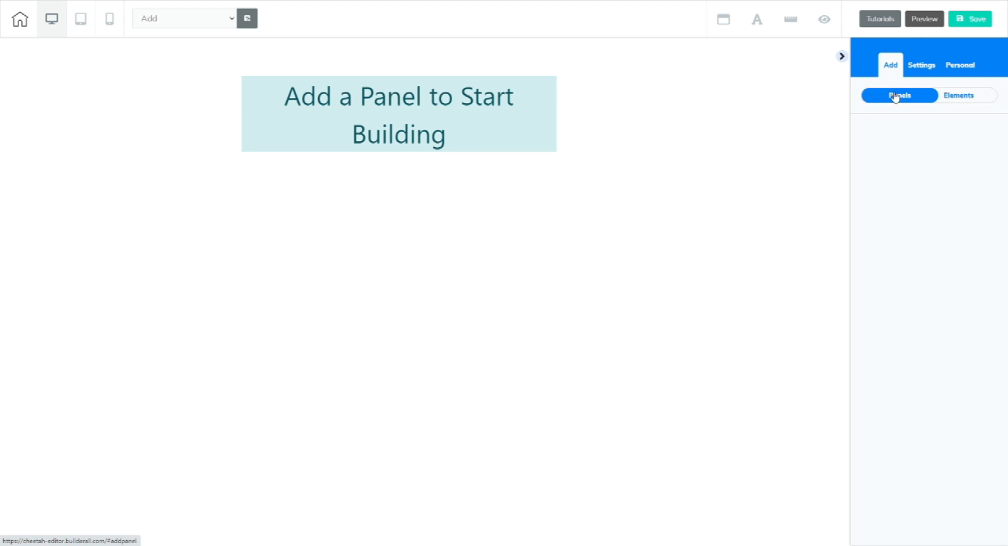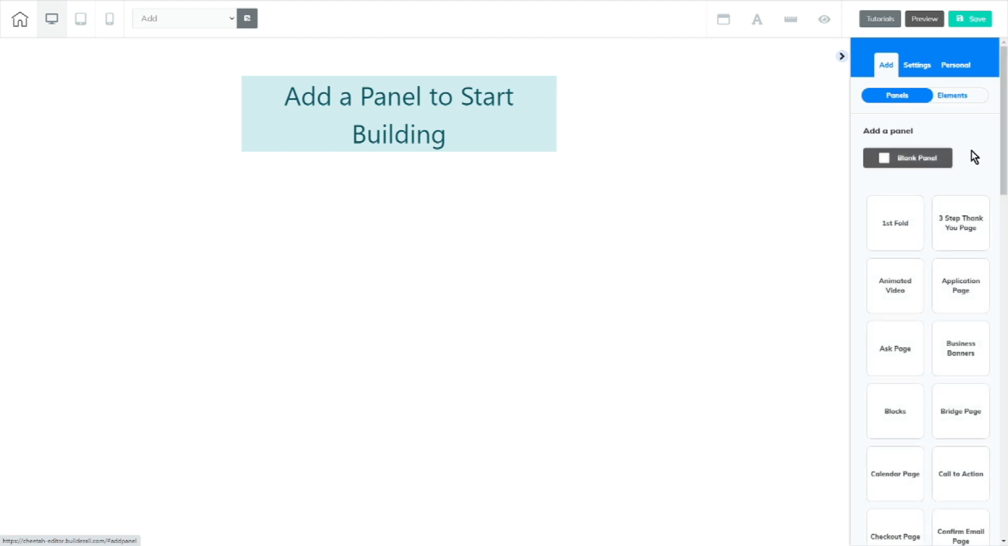If you think about panels as the wall in your house and then the elements that hang on the wall, that may help you understand how panels and elements work together. So let's go ahead and check out some of the panels that we can add to our Cheetah editor. If you click Panels, you see you have the option to add a blank panel.